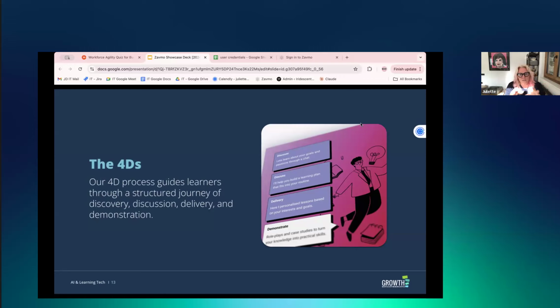But the idea of discovery is really to get underneath the hood of the learner in terms of what their interests are, what their hobbies are, what their neurodiversity needs are, in order to make sure that the learning is delivered in a way that suits them. The next element is discussion, and this is about habit forming.